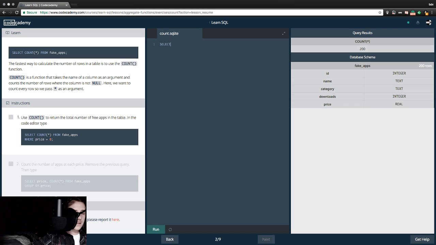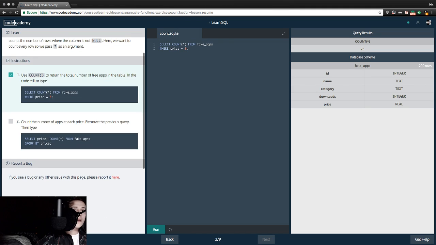Select count all from fake_apps where price equals 0. All right, and we're running. Cool. 73. Good to know. 73 free apps.